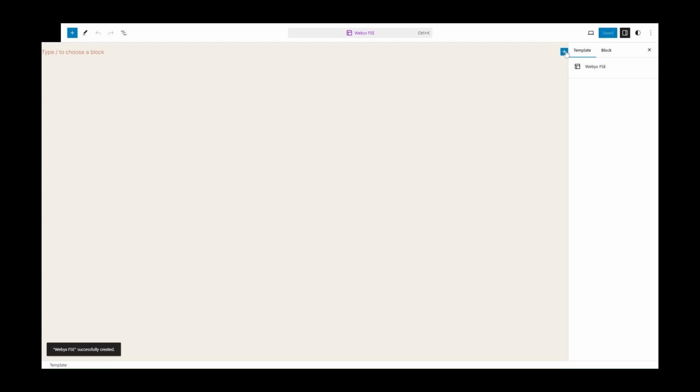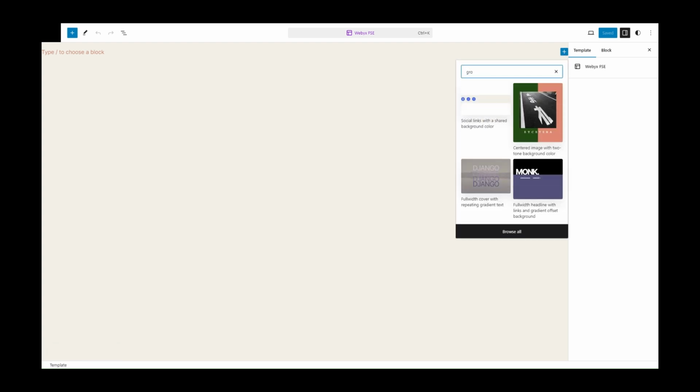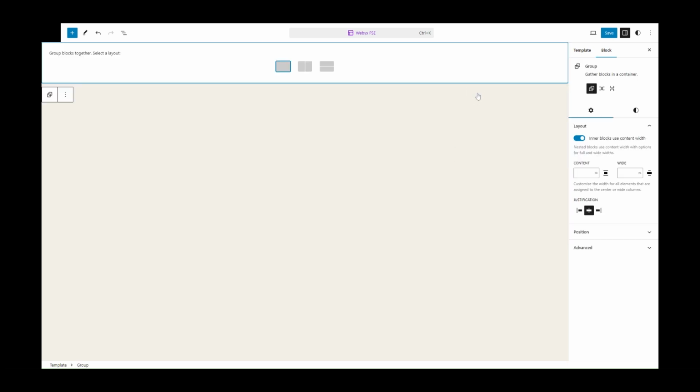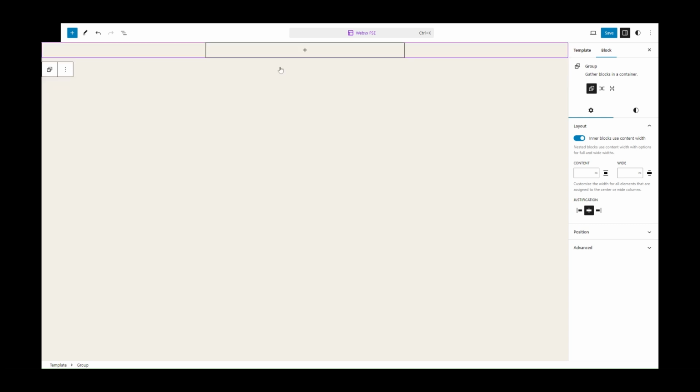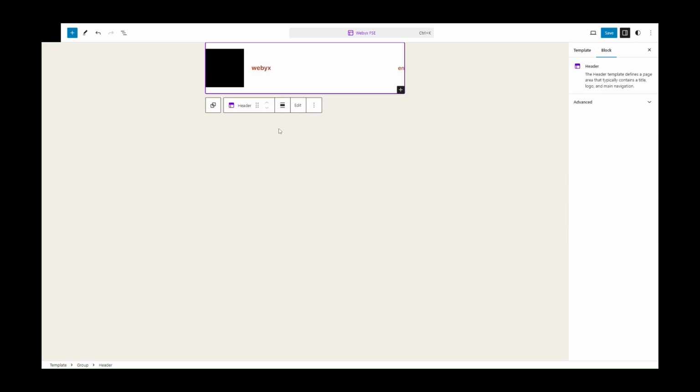Now create template with a sticky header and content block area. Add group block. Choose layout for gather blocks in a container. Insert a header or choose your pattern. In this case, we are inserting the 2024 default theme header. In Header toolbar, choose full width.